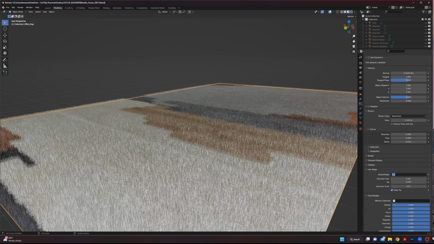Okay. And then we're going to play with gravity here. I'm going to do 0.7. And 0.7 as well here. And that's basically all of my settings.